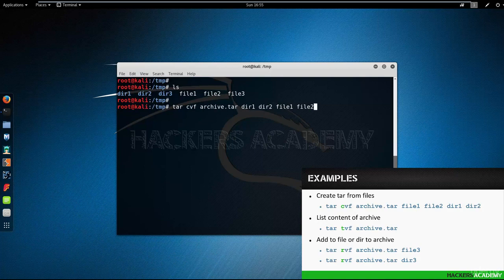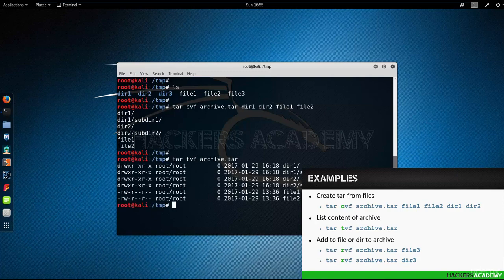Because I've used the V option, which is for verbose, I get a list of what's been archived. And notice that automatically dir 1 and its subdirectory and dir 2 and its subdirectory are archived. Now let me list the content of the archive just to verify what I have. And for that I use the tar T to list, and then the remaining is still the same, V, F, and the archive name. Perfect.